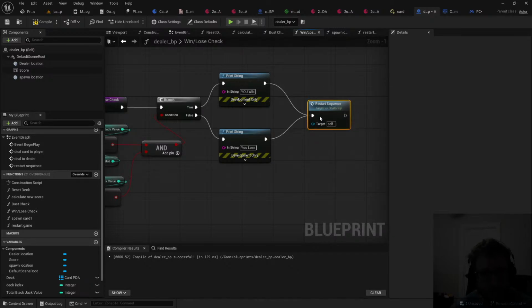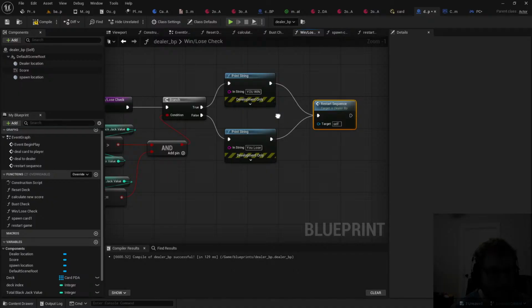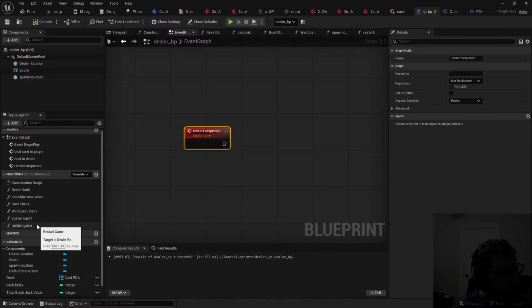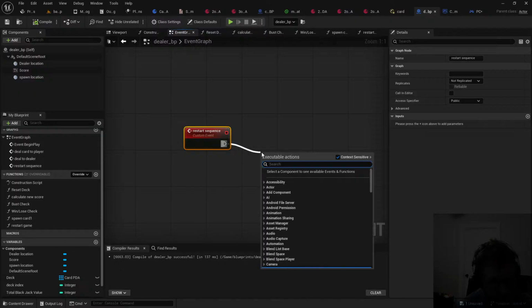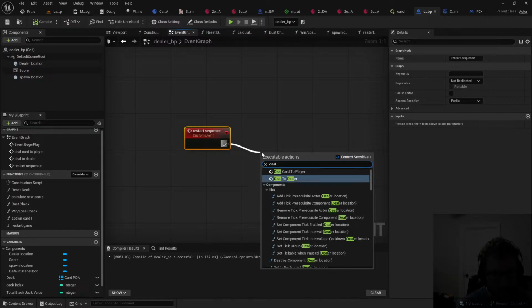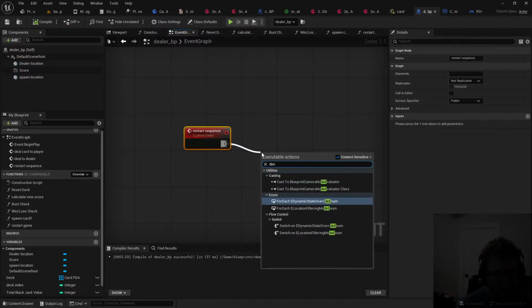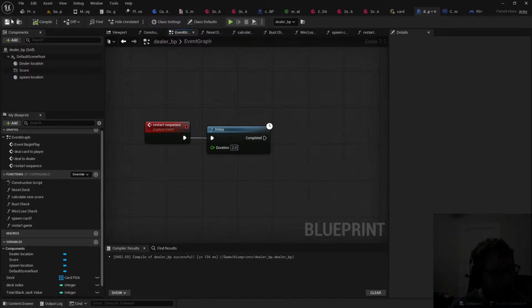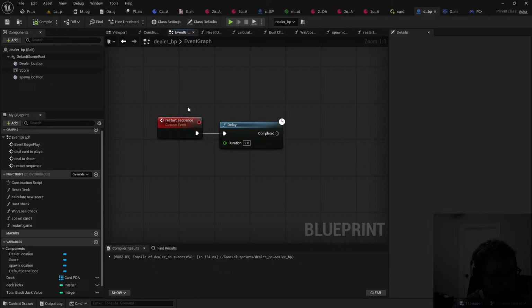So when you check to see if you win or lose, the game is going to be over. So restart sequence, the first thing we need to do is let's delay a second. So that way we can show the score, make sure that it's not too instantaneous. So you can see the score. You can see the you win, you lose.